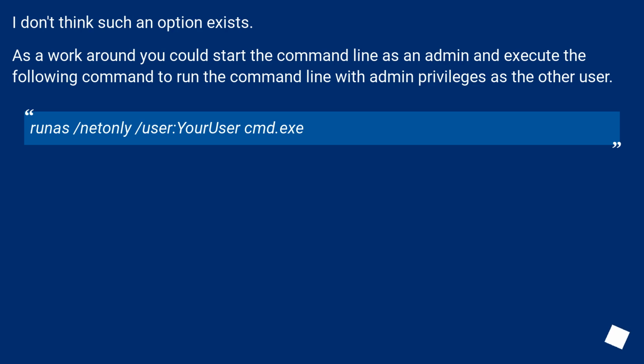I don't think such an option exists. As a workaround, you could start the command line as an admin and execute the following command to run the command line with admin privileges as the other user. runas /netonly /user:<user> cmd.exe.